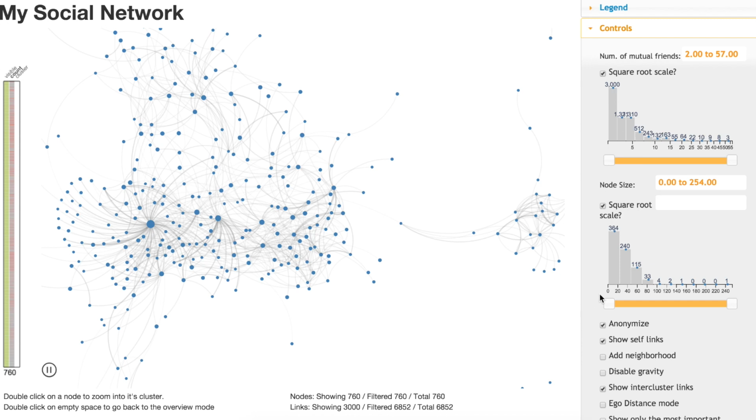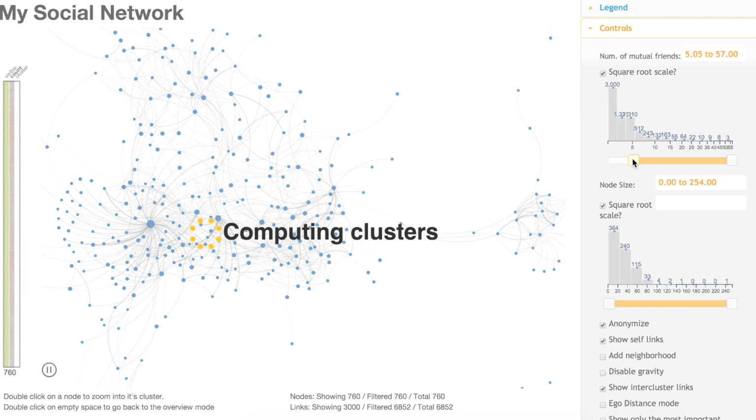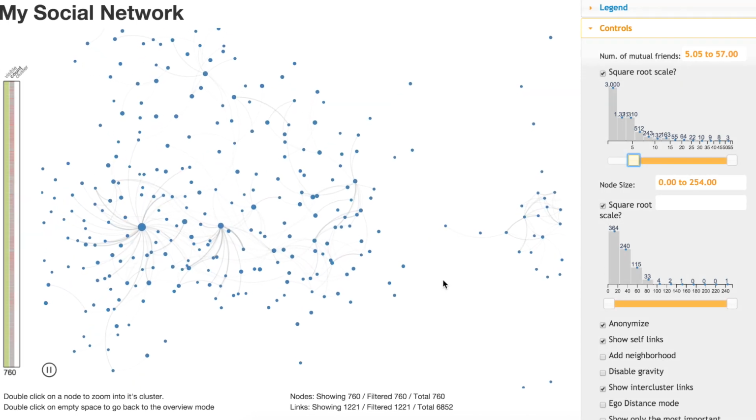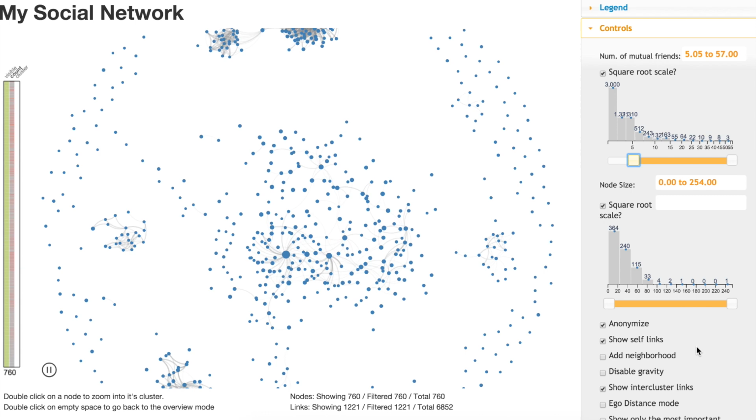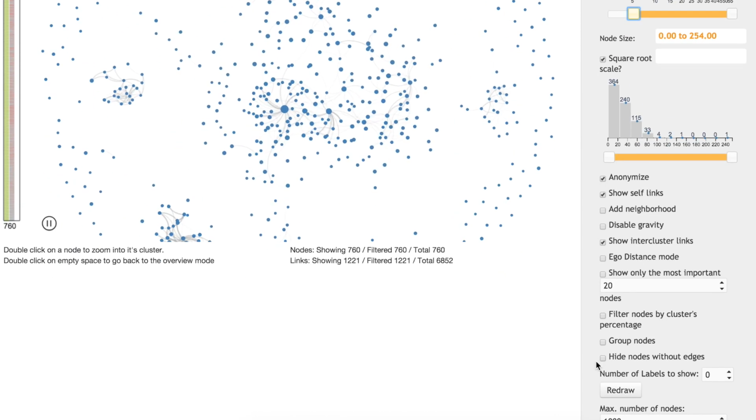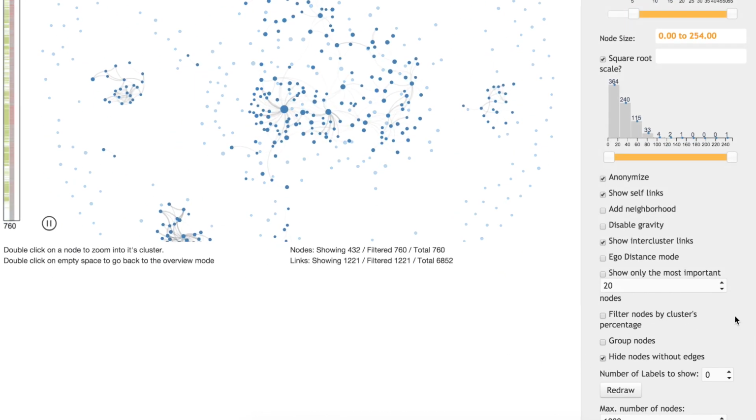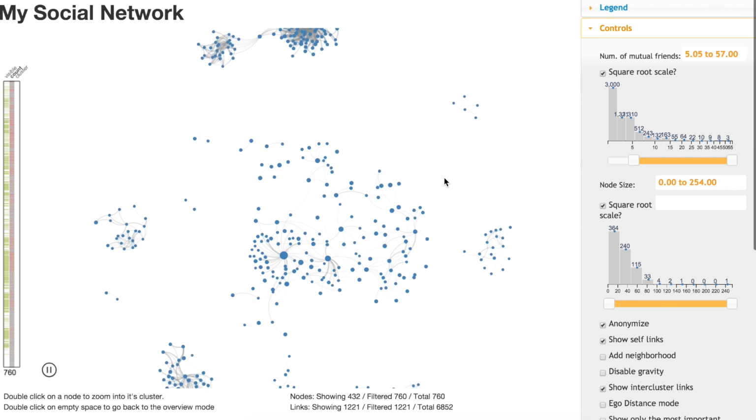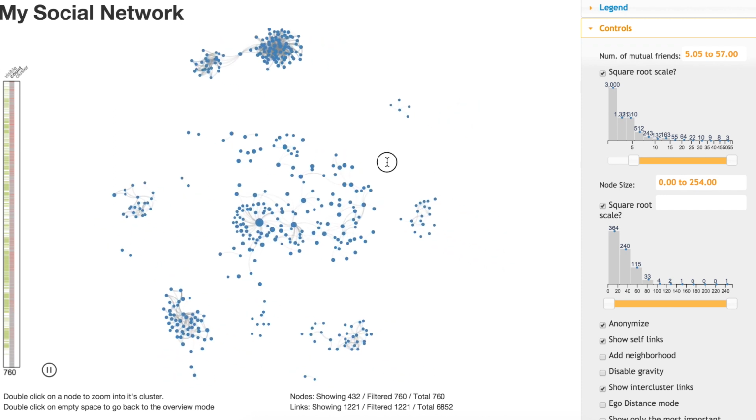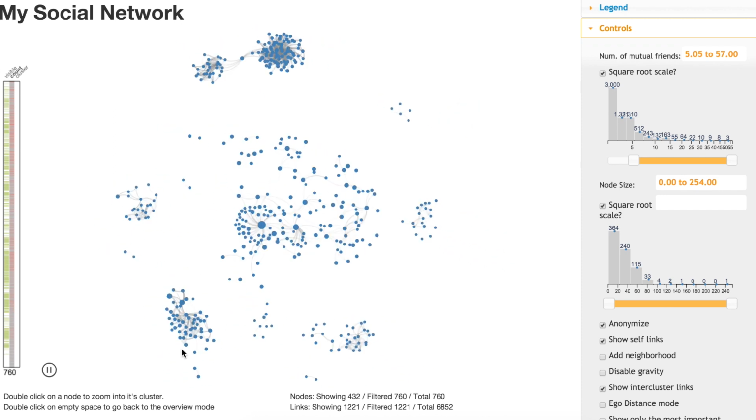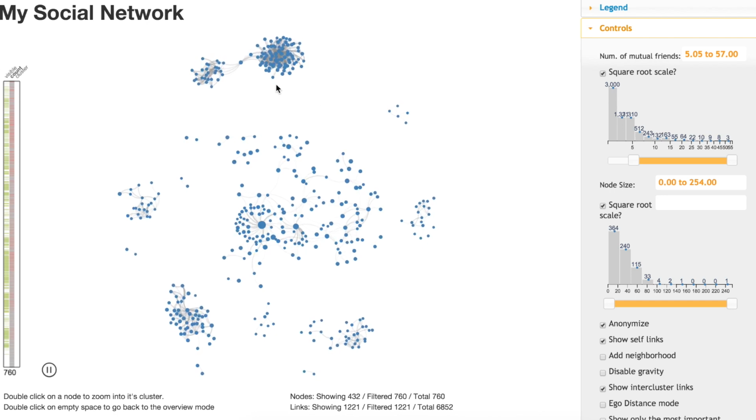We can select to see only those friends that have more than, say, 5 friends in common. And with Network Explorer, we can even say things like hide nodes that don't have any edges. By doing this, we can remove some of the elements. This is the overview mode, and we can see that there are some groups created in there.